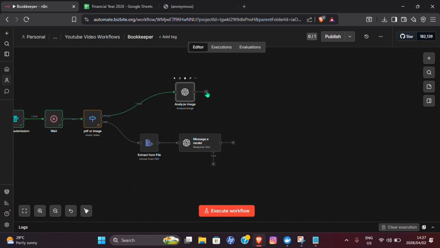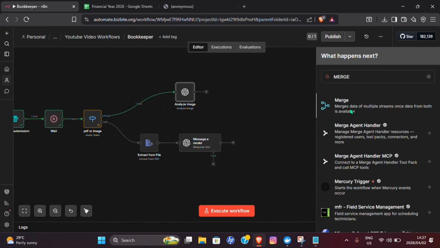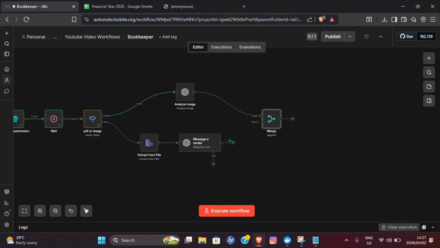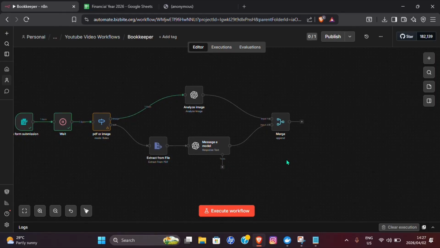Now here, type in merge. You want to specifically look for the merge and make sure that the mode is set to append to inputs. You want to drag that over there, drag this plus sign here. You want to click and hold it and move it all the way into input 2 so it combines it back into one single path. And now we have the merge right here.